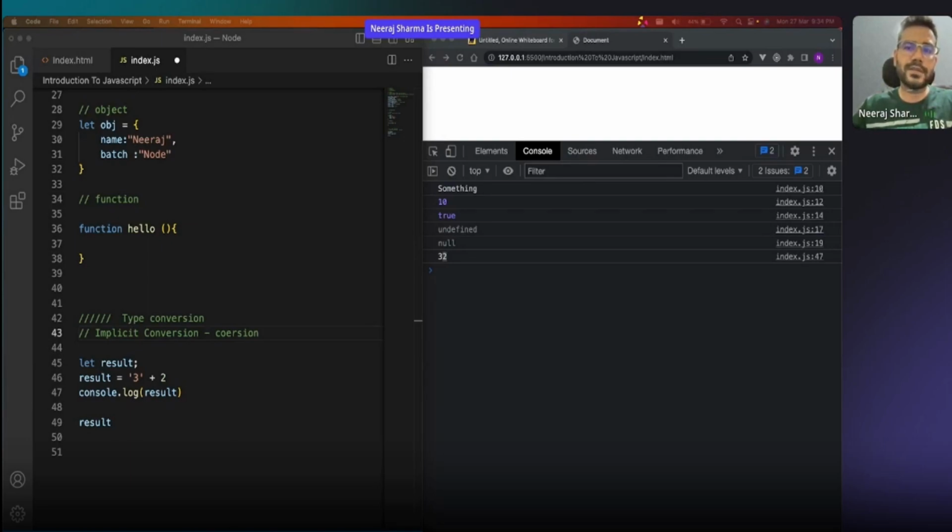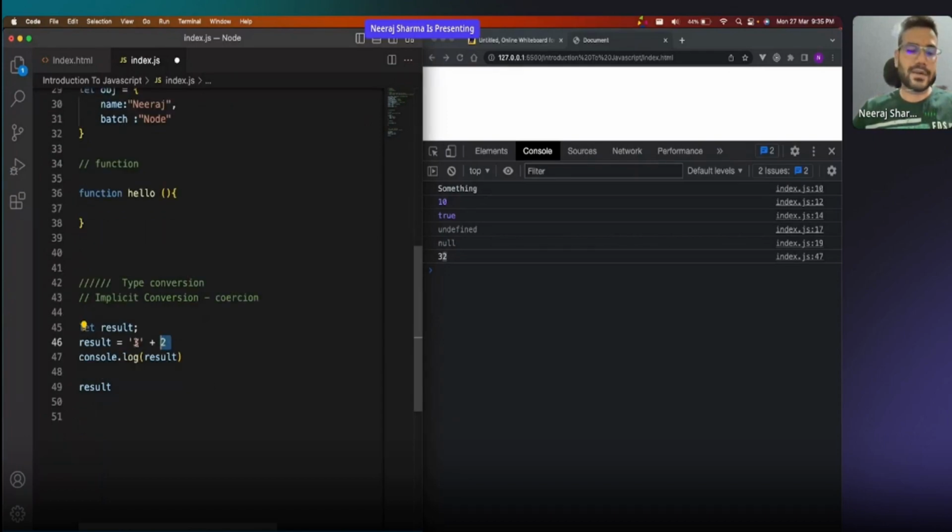Coercion basically means that you are forcing. That means JavaScript is forcing this 2, which is a number, to become a string. In the sense, Anurag, this code is executed by the JavaScript engine, and that engine is doing that thing for you. When I'm saying JavaScript is doing it, it's basically the JavaScript engine, obviously.